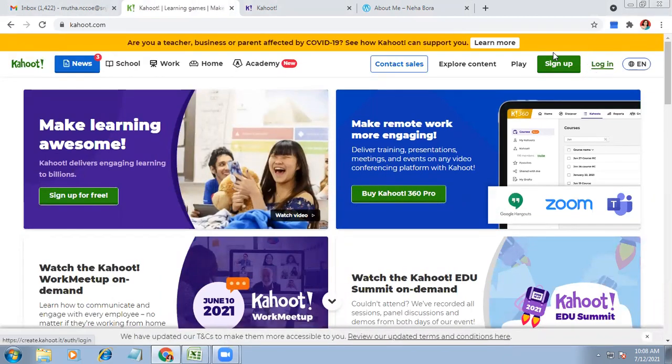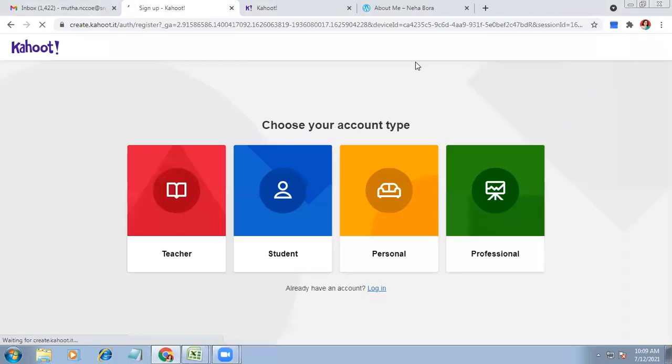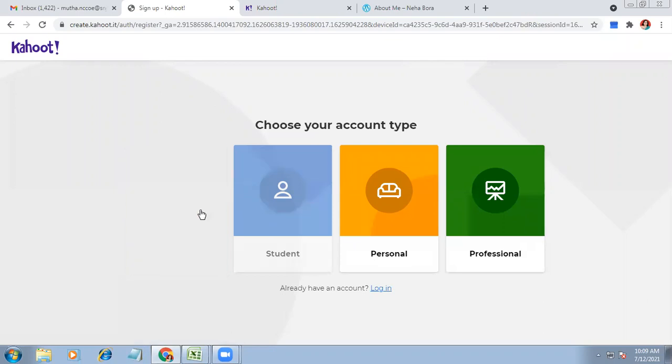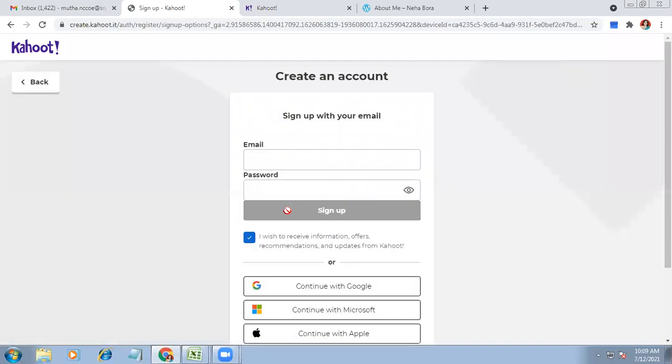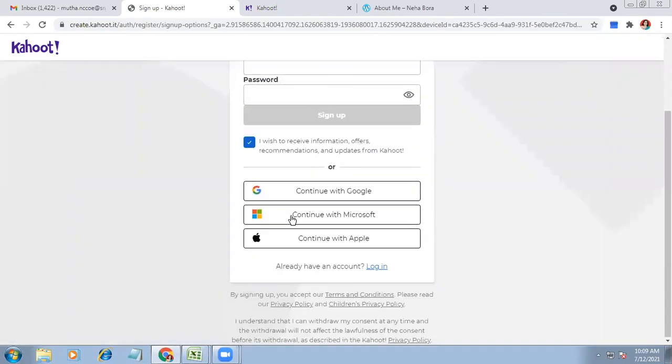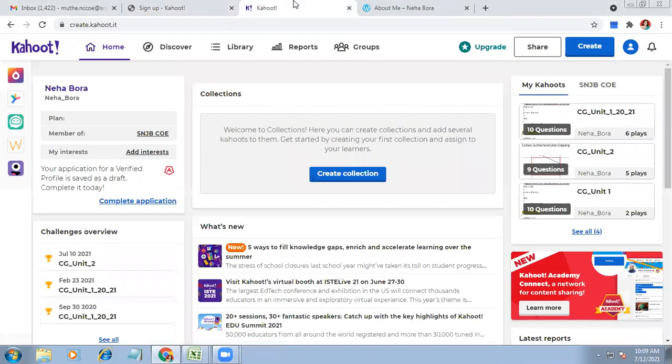we can log in or we can sign up. If we already have an account, we can directly log in. Otherwise, we need to create an account. With the help of sign up, by filling in the basic information, we need to select the account type, then select the workplace, that is higher education. With the help of email and password, or with continue with Google, we can directly create our account. I will go with continue with Google because I already have my Kahoot account.